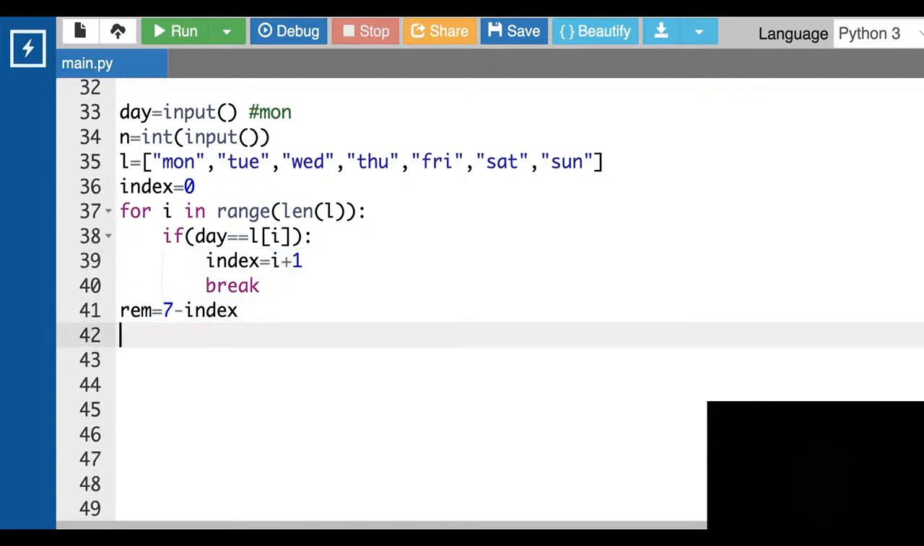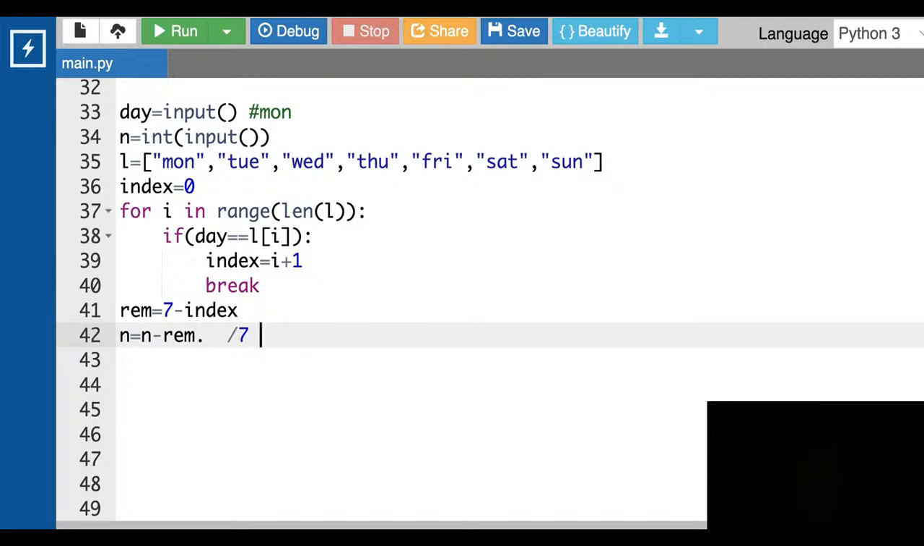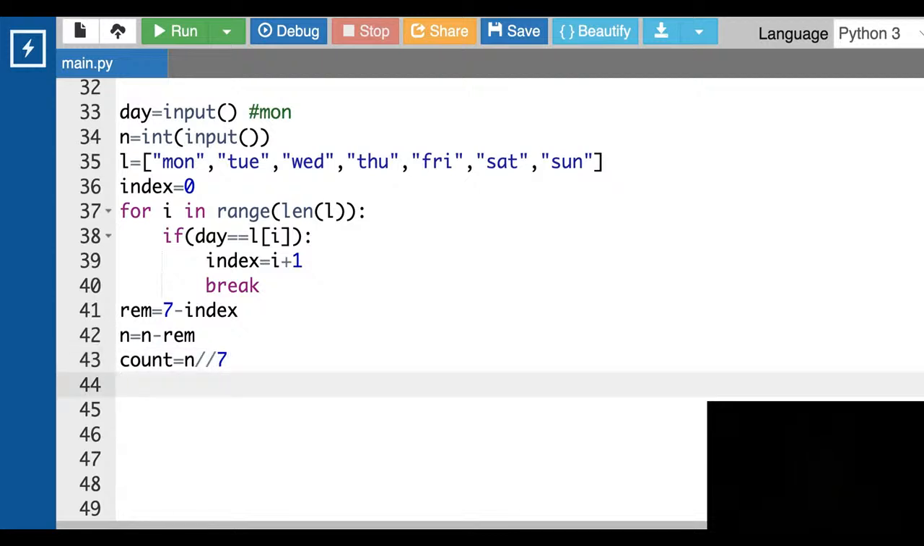So after calculating remaining days, we have our end data, right? So end data subtracted with the remaining days. Because I told you, calculate remaining. For this remaining days, one Sunday will be added. And for this end data divided by 7, you'll get another answer. So addition of these two will give you the output. So I'm going to take this remainder. Now, let's take a count. So count is going to be n divided by 7. Done. So let's try printing it.